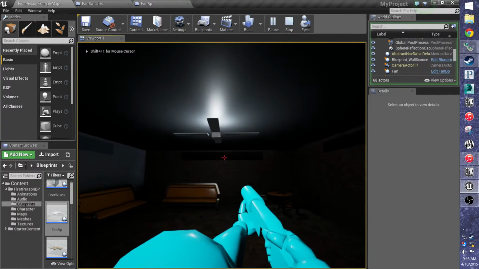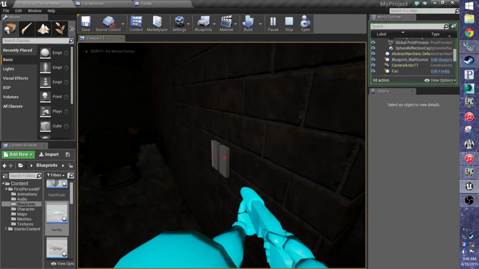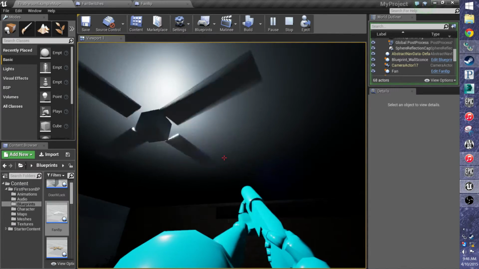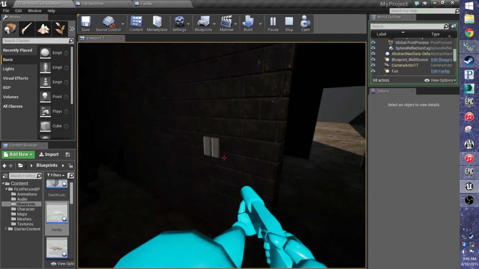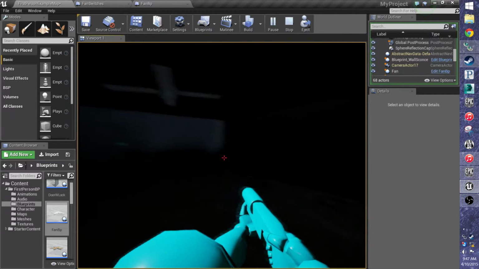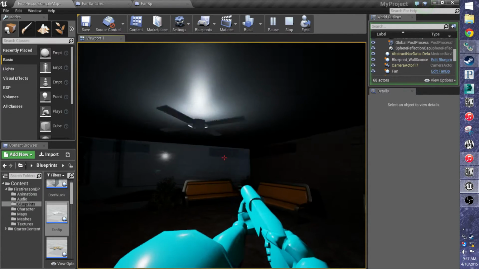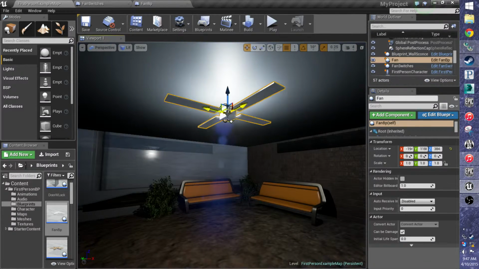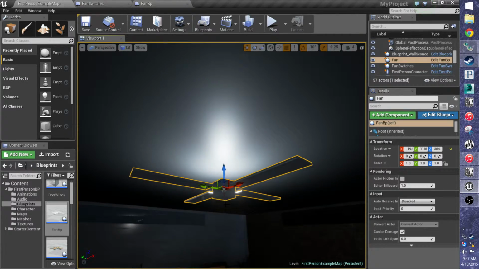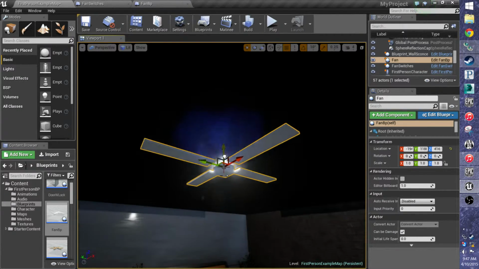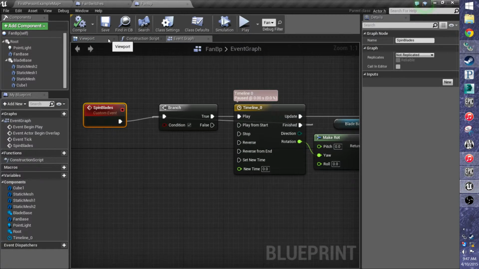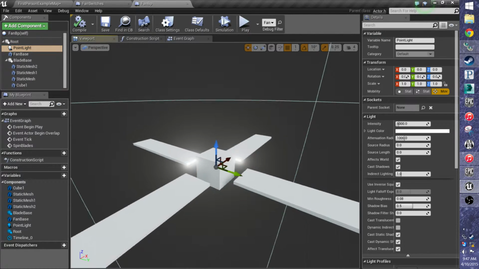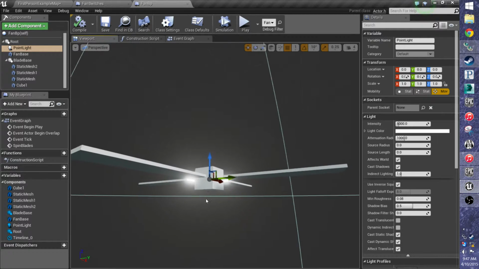That is kind of a big fan. And now it's spinning full speed. We don't have a way to turn it off yet, but that's okay. And we turn the light off. Now I'm also going to raise this up to the roof. And I'm also going to lower the actual light to below the fan.